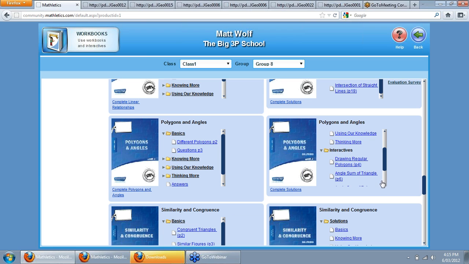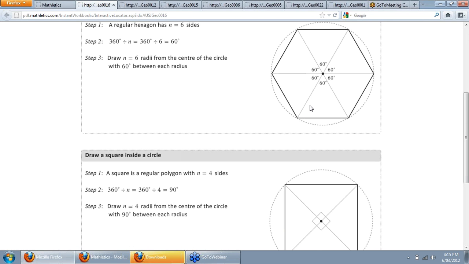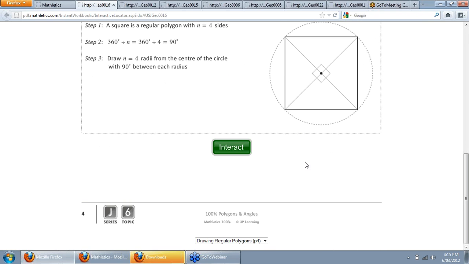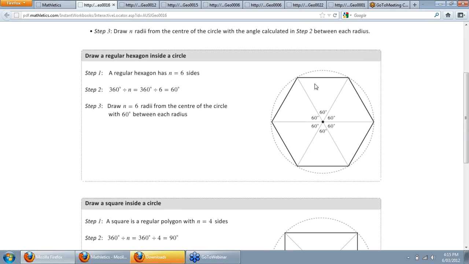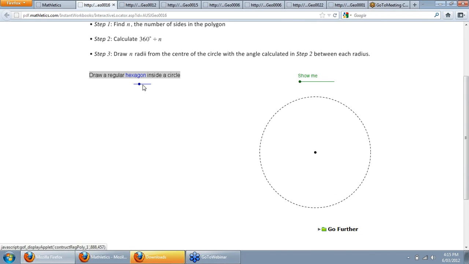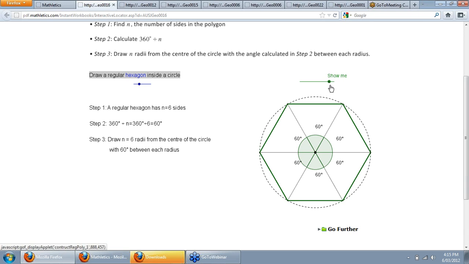Here's another great one. So in the polygons and angles book, we try to do this everywhere. We're rolling out video to go with these interactives because we've come up with some great video ideas. So again, this is in the polygons and angles book. It's an interactive on page 4. It's just how to draw a regular polygon with a certain amount of sides. So in this case, a hexagon. So if I interact with that, I can see over here that I can step through that process at my own pace on how to draw that shape, how to construct it.